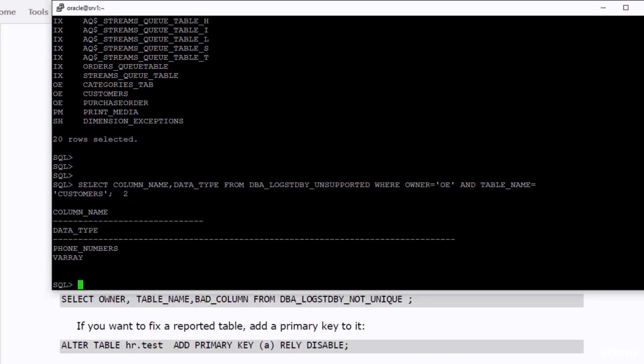Usually in such cases, you take actions to handle these unsupported tables. We will learn about how to handle unsupported tables in a logical standby database in a separate lecture.